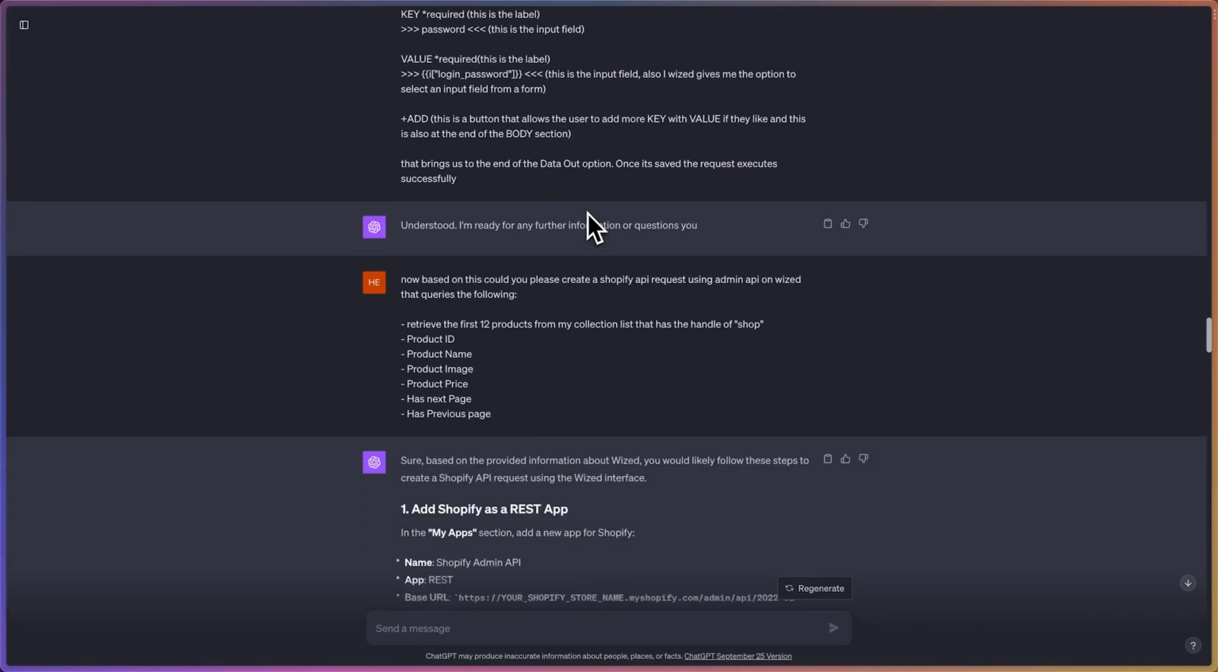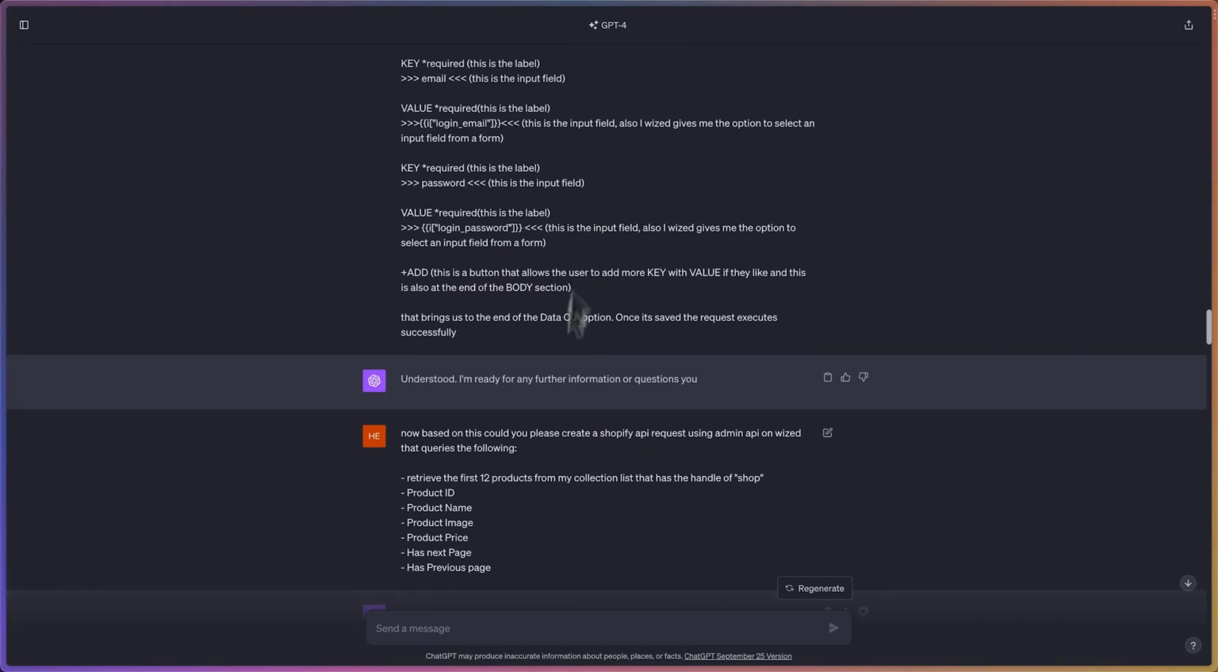And once, there we go. Okay. Then I prompted GPT that now based on this, could you please create a Shopify API request using admin API on Wized that queries the following. Retrieve the first 12 products from my collection list that has the handle of shop. And then we want the product ID, of course, for our identifier. We need the product name, the product image, product price, and has next page and has previous page.